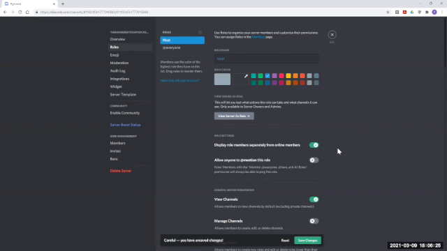Allow anyone to mention this role. I think we want to keep that unchecked because that's going to have to do with pings. And maybe we could find other ways to ping Brent.